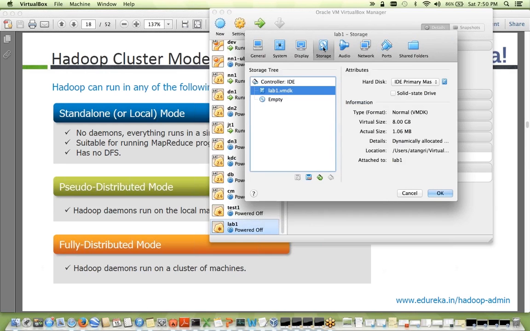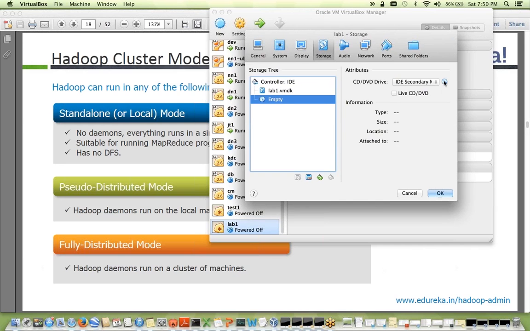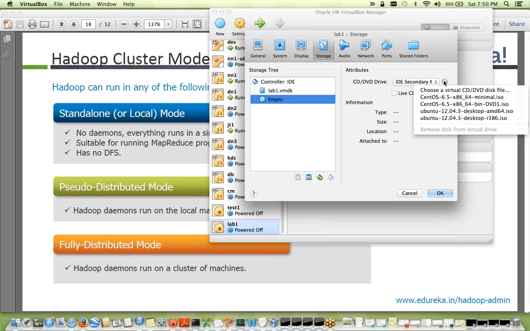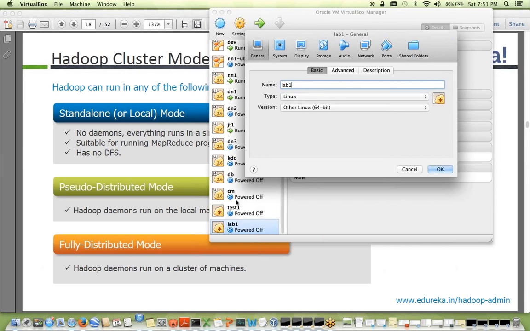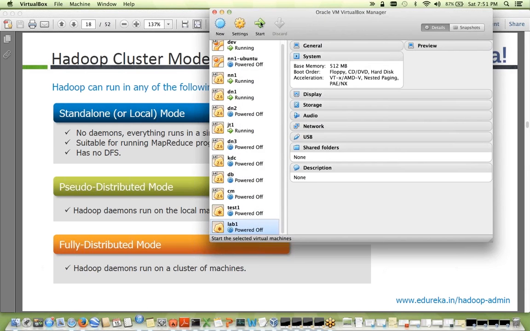Then we go under storage. Here we can see the controller, so you have to tell what image you are going to use for making this VM. If you are making a CentOS, you go to the CentOS website and download the image. I downloaded a minimal image, and there's a DVD image also. I'll say, okay, please install this CentOS server on this. So I'm now just specifying the parameters that I need for this virtual machine. Once I do this, I press OK, and then I can start this virtual machine.